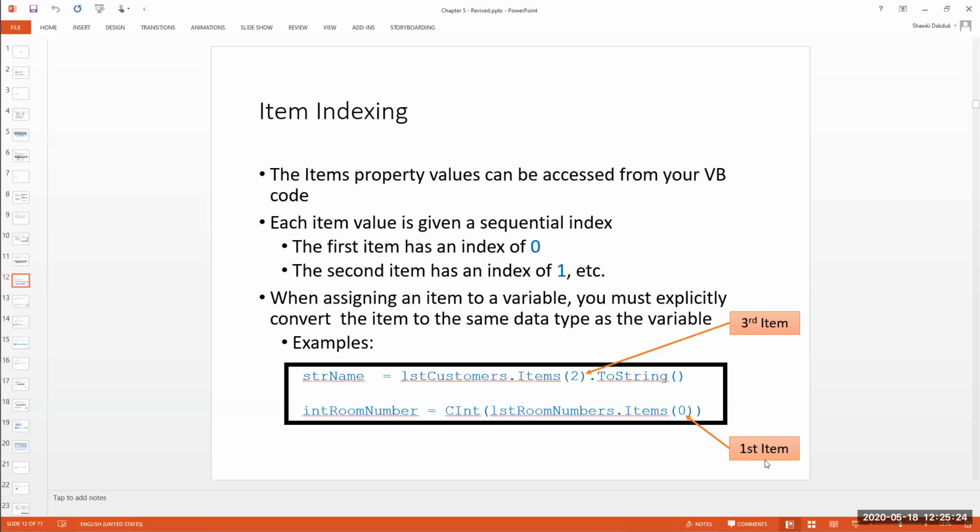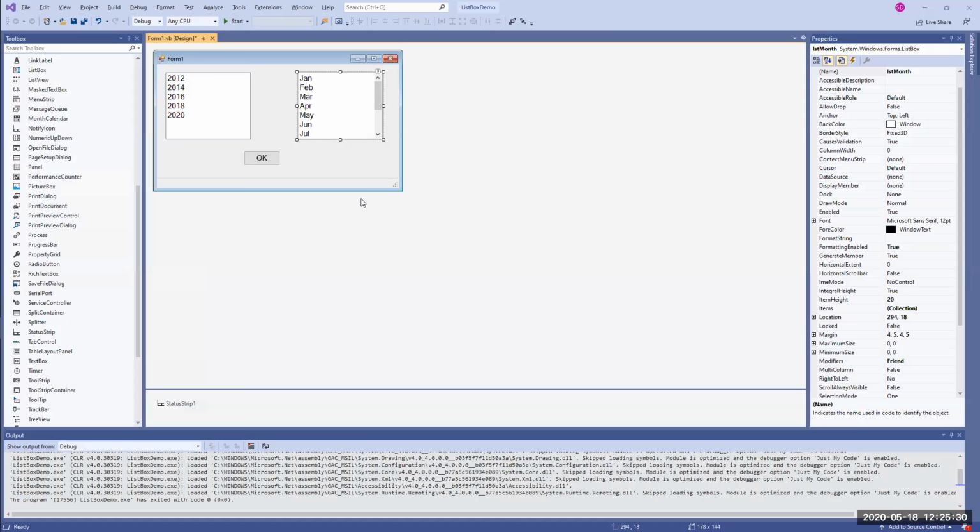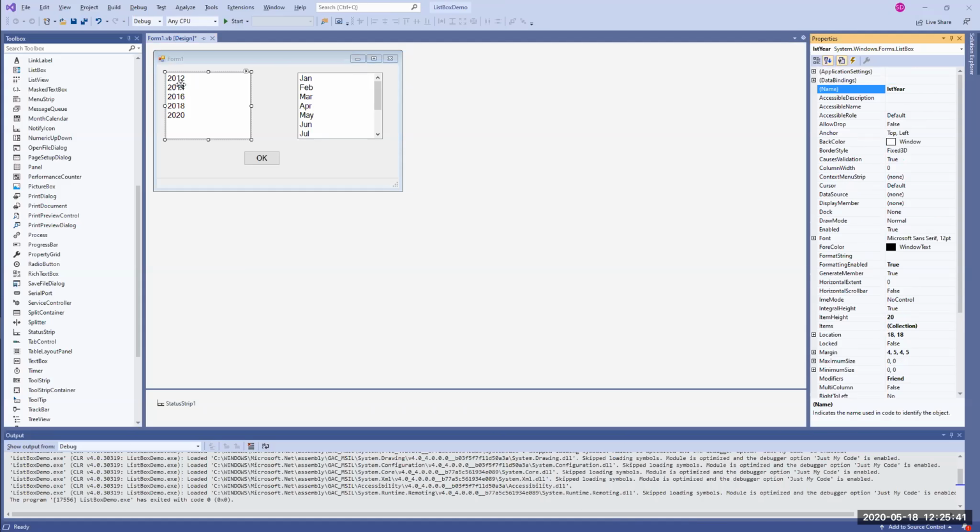Very important here is the first item on the list starts at 0. So here when you look at this, 2012 starts at 0. It's item 0, right? Let's give it a name. This is lstYear, so this is lstYear.Items(0), right? The 2020 is not item 5, but is item 4. Basically, the number of item 5 minus 1, so item 4.